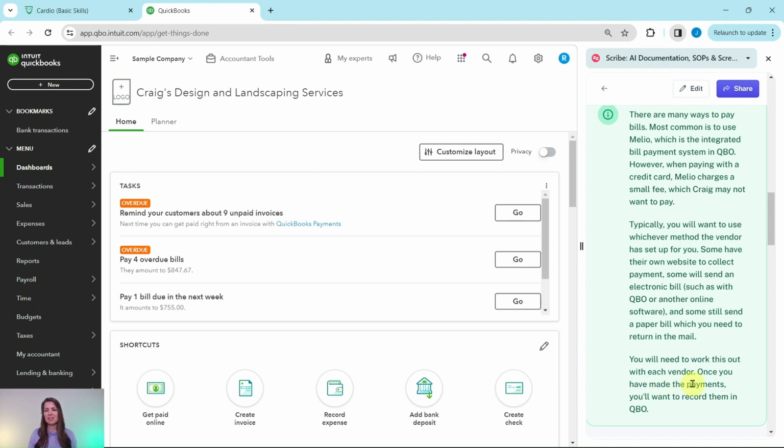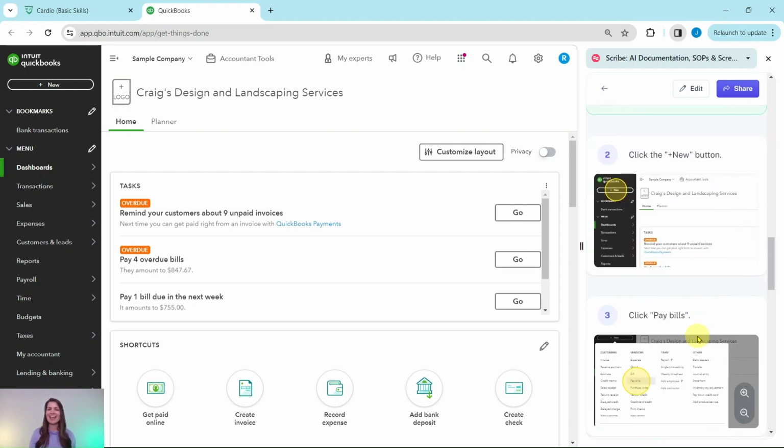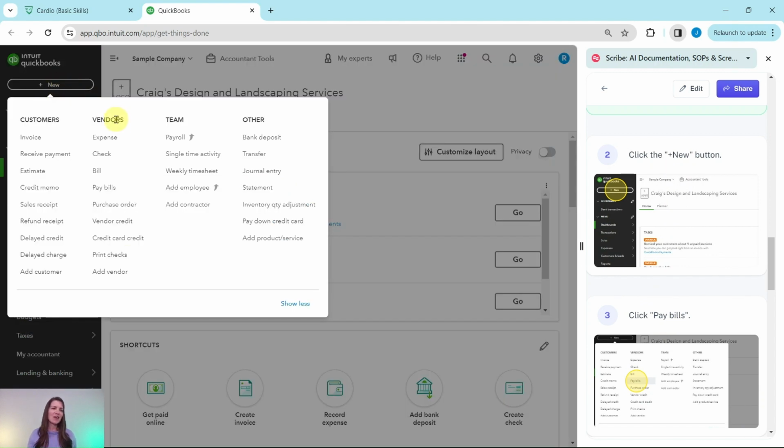Once you have made the payments, though, you will need to record them in QBO, which is what we are doing in this exercise. So let's assume that all the bills that were overdue have now been paid with Craig using his MasterCard. And so now let's go ahead and record it. First, we need to click on the plus new button and then select pay bills. So that plus new button is on the top left corner of the screen. Go ahead and click on that. And then under vendors, go ahead and select pay bills.